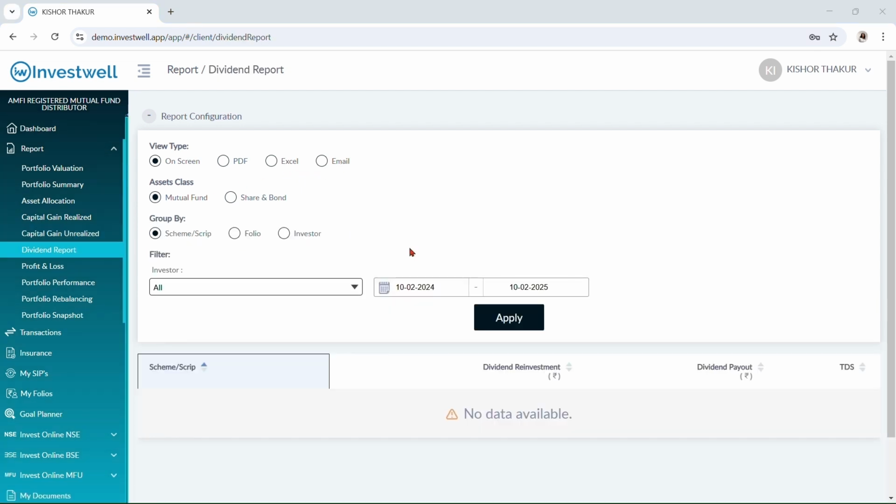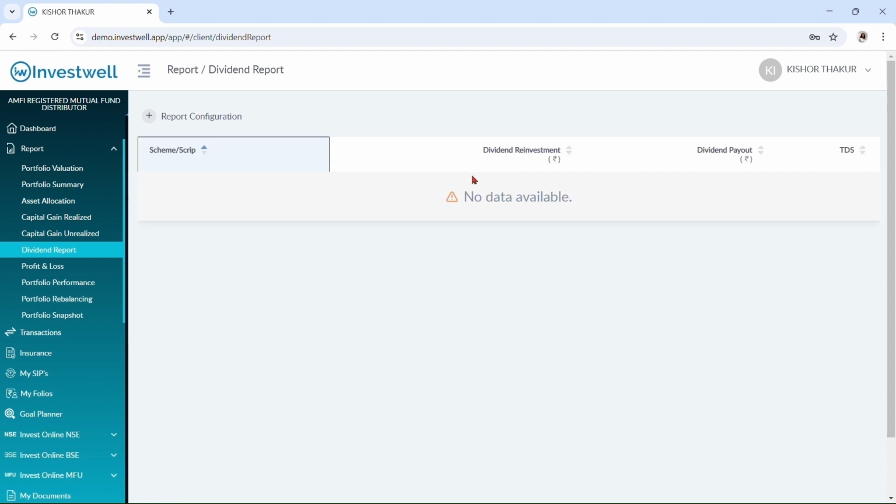Dividend report. This report gives the details related to dividend paid or reinvested in a particular period. You can select the date, click on apply. Then you can see the total dividend reinvestment done and the dividend payout and TDS.